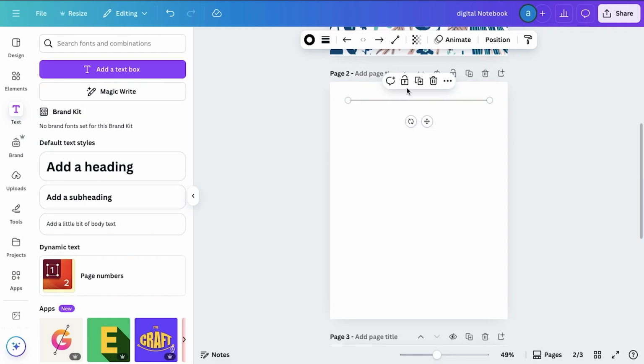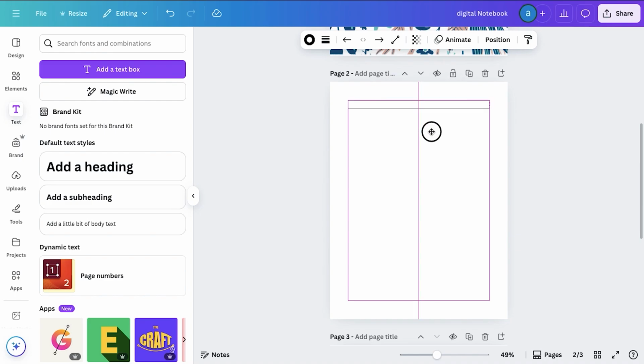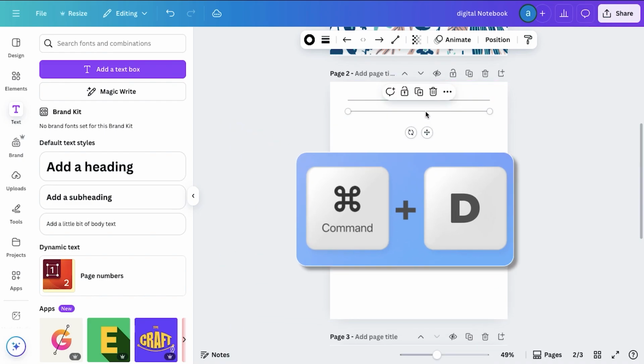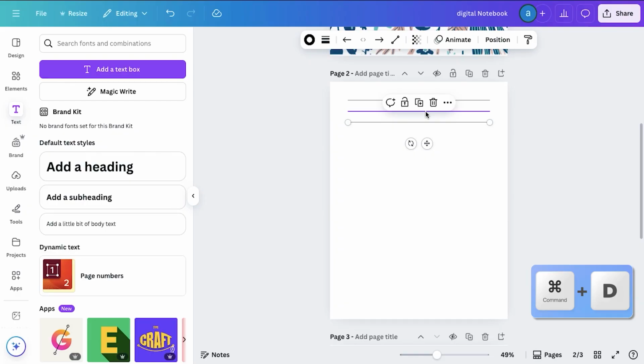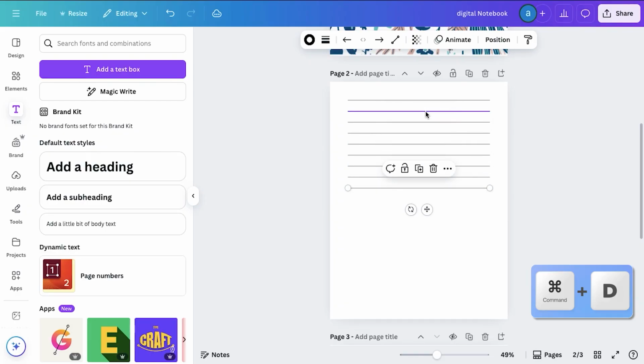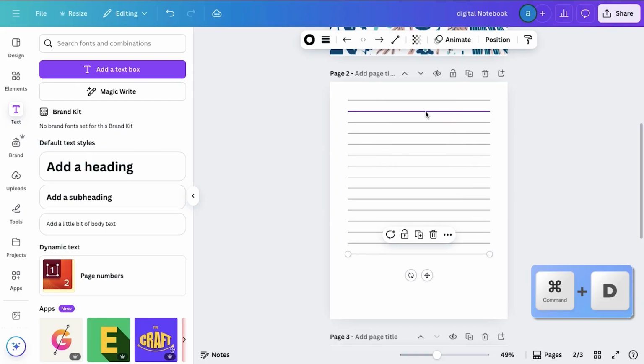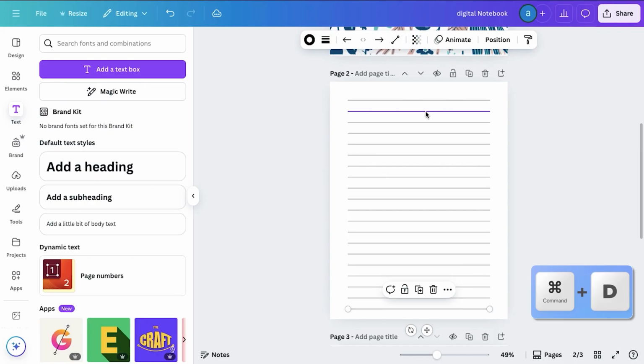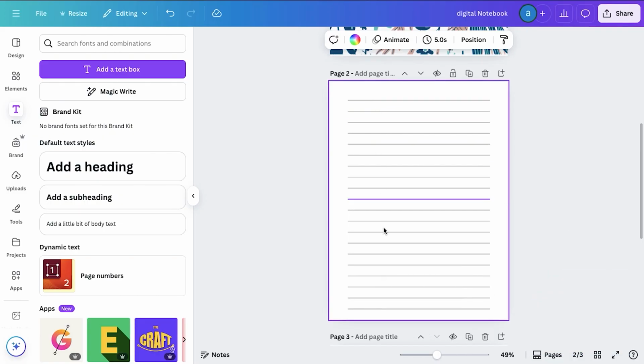Now duplicate the line and place the second one just below the first. Once those are aligned properly, you can press Command plus D on your keyboard to get perfectly spaced lines, as we have to maintain equal spacing between each line. It really makes a difference in how professional your final design looks. Watch how I'm doing it here and follow along to get that perfect notebook layout.